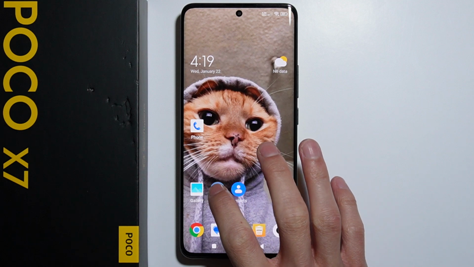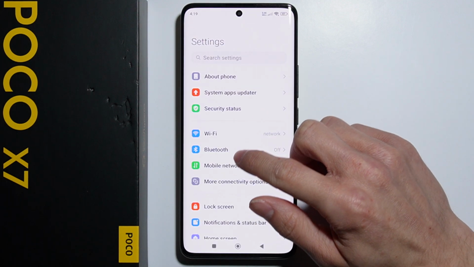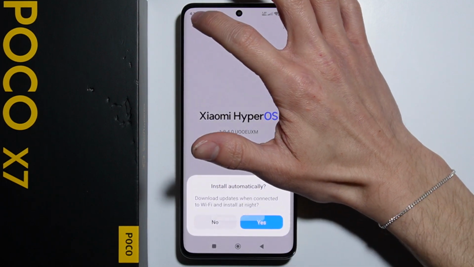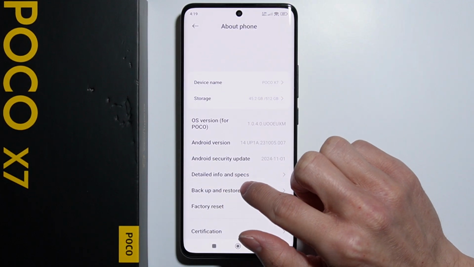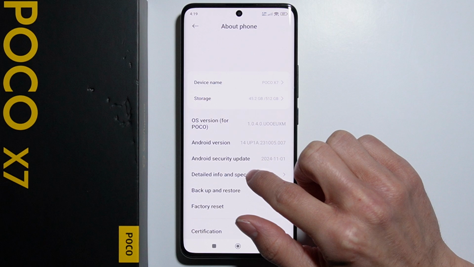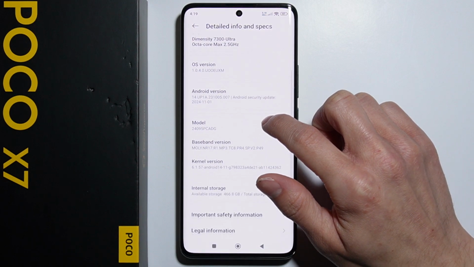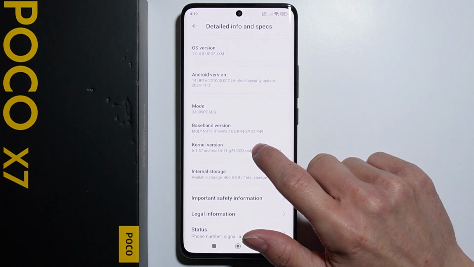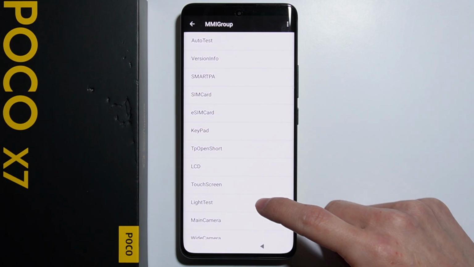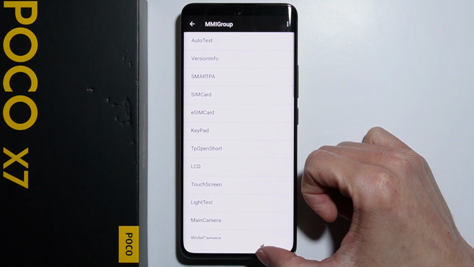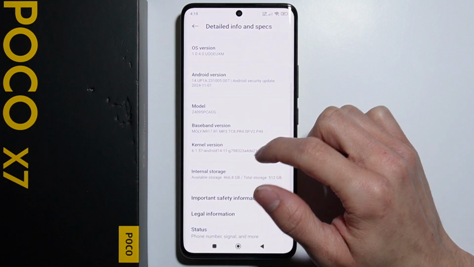So first of all I will show you the CIT menu, so let's go into the settings, let's go into About Phone, and let's go into this detailed info and specs right here, and we have to press the kernel version a couple times, and as you can see here we have the CIT menu. This is the hidden feature, so that's how to enter this feature.